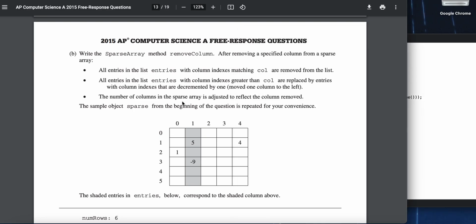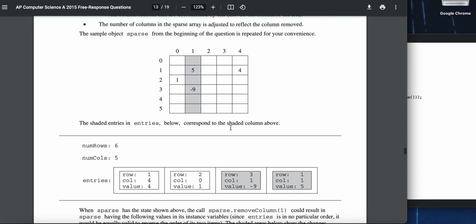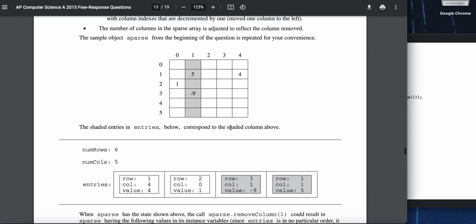In question 3, part B, we have to remove a column. So here, we have to pretend that this column no longer exists. We would have to shift this 4 over to this spot. We aren't physically moving the location, but instead, I'm taking the column entry data and changing it to 3.